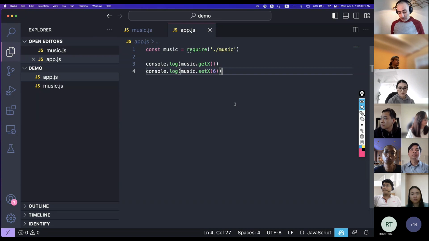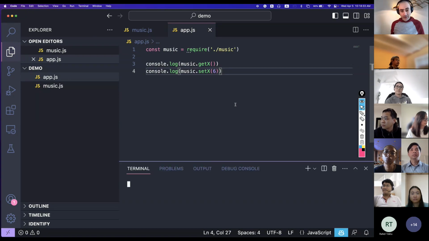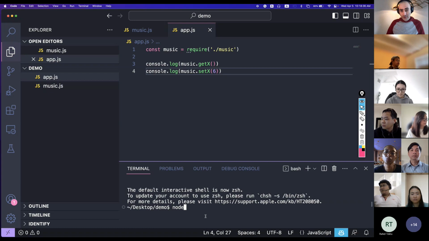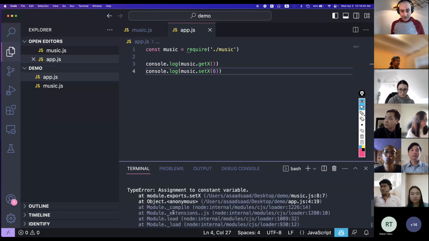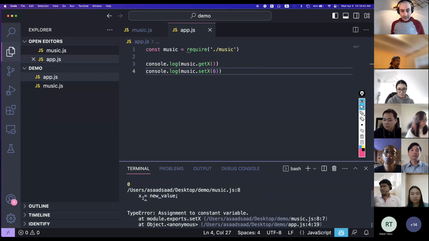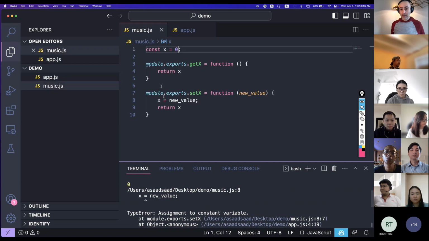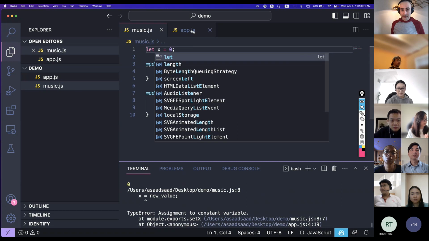Now, if you want to test this code, you would need a terminal and you could say node app.js. And we do have an issue here, which is x equals new value: assignment to a constant. Yeah, we cannot reassign a constant, so I'm going to define it with let.